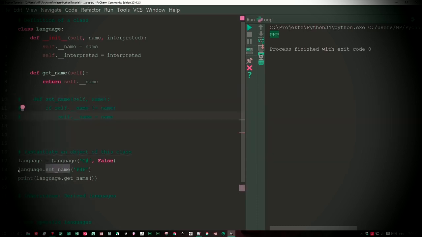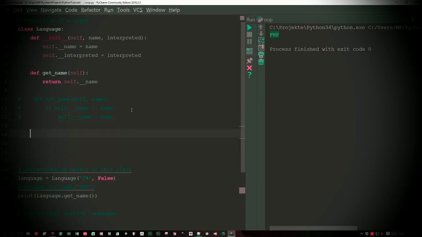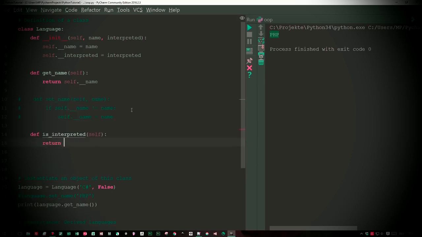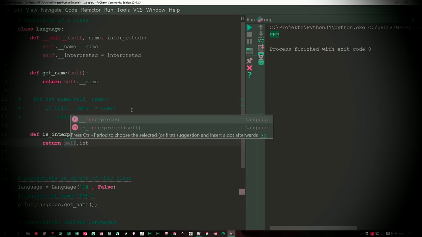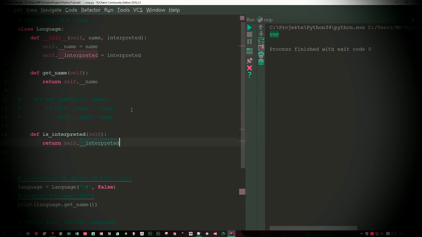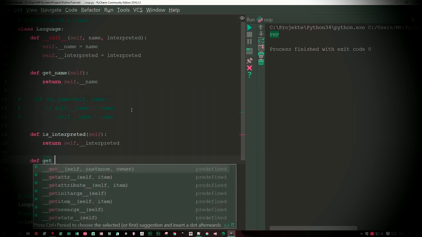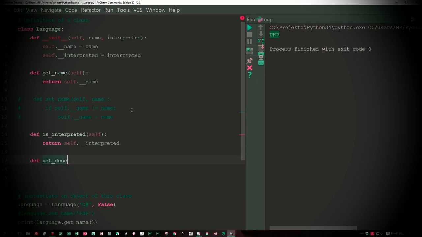Okay, but I want to have a get method to check if the language is interpreted or not. And so I define a method called isInterpreted. You see, each method has this self parameter, which indicates that this is a function which acts as a method for this class. And this one just returns the interpreted member variable, and I will define a new method called getDescription.